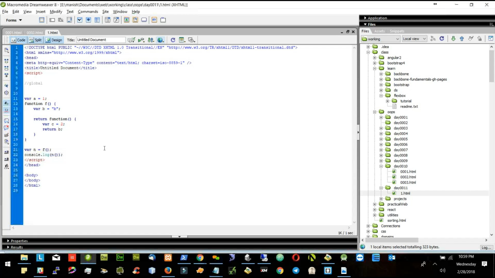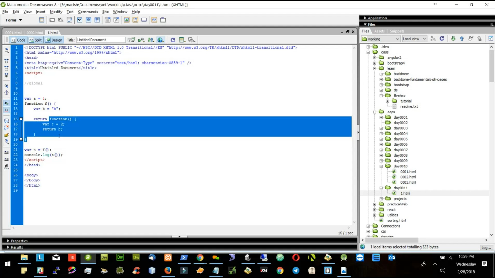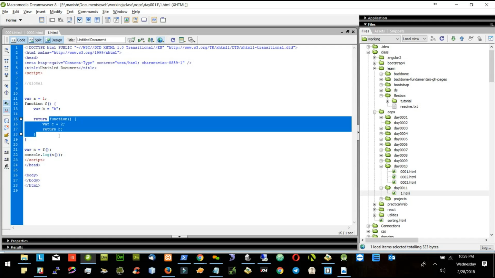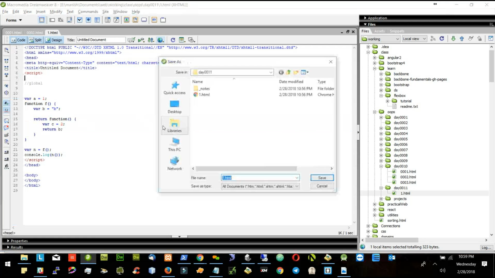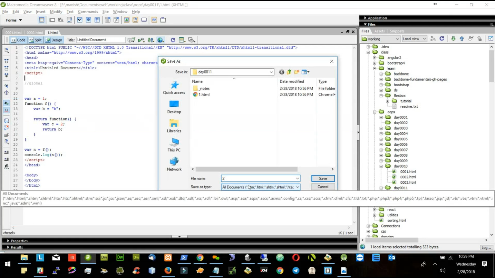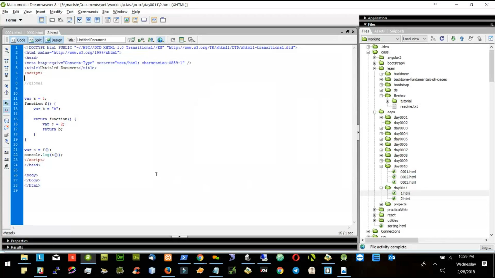In the next example, I will not return. I will create one global variable and I will use that. So in this example, we are returning the function and we are using that. We can achieve the same thing in a different way. So let's do the second way, which is like this. Now I will do closures using the second way.